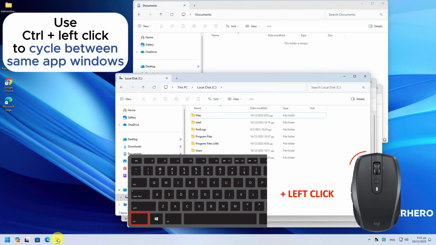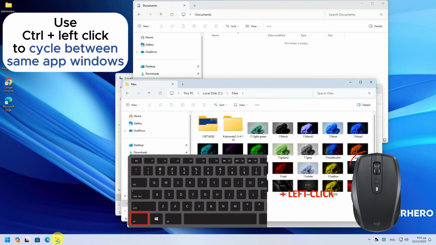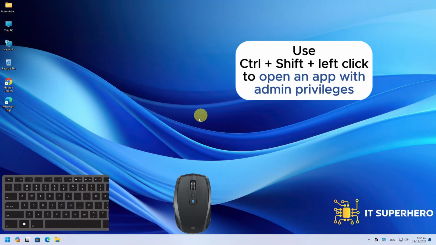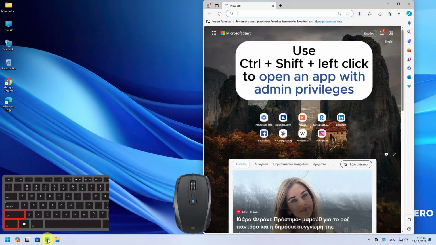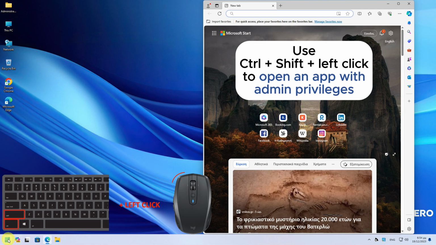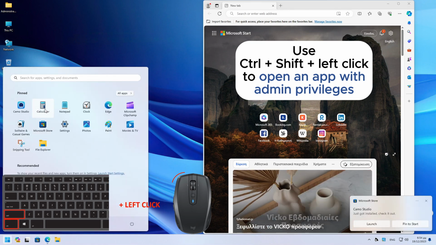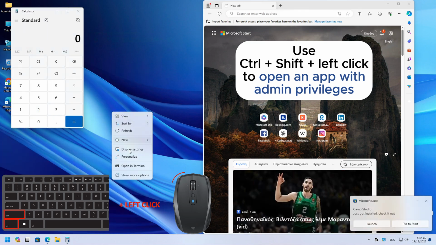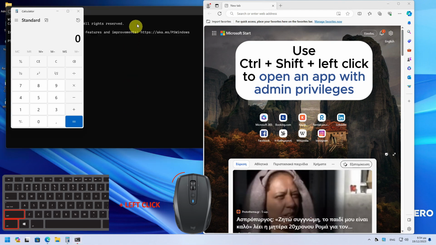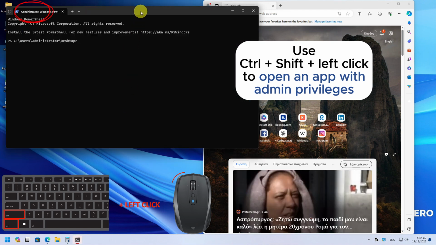Hold down Ctrl and click on the Group taskbar button of the desired application. This action will allow you to cycle between open windows of that application. Press Ctrl plus Shift and click on the taskbar button of the desired application. This will open a new instance with administrative privileges, providing you with an efficient way to perform tasks that require elevated access without navigating through additional menus.